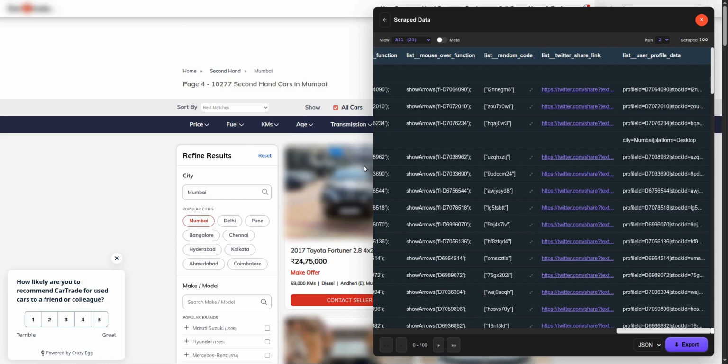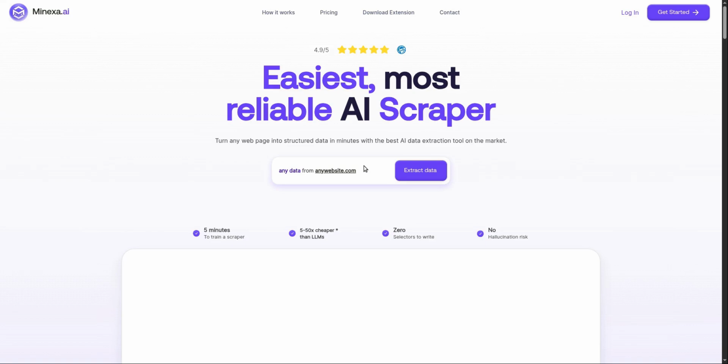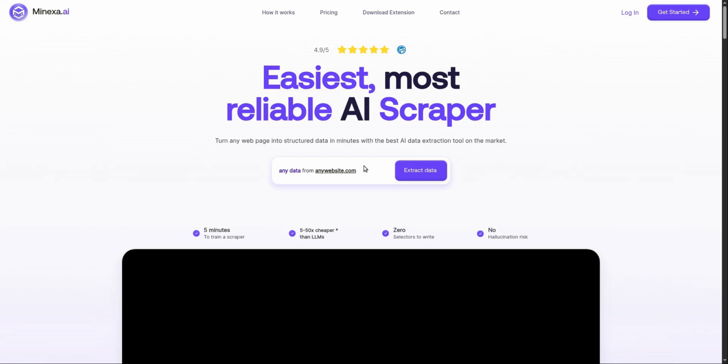Whatever data you see on a website, Minexa.ai can extract it without token costs or hallucinations, and without needing to maintain a scraping stack.